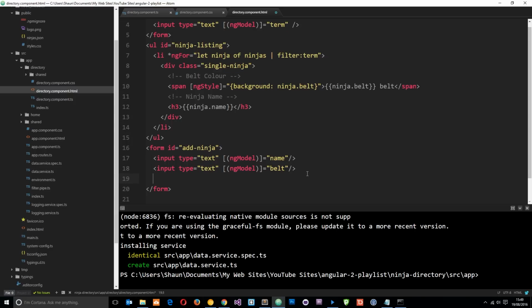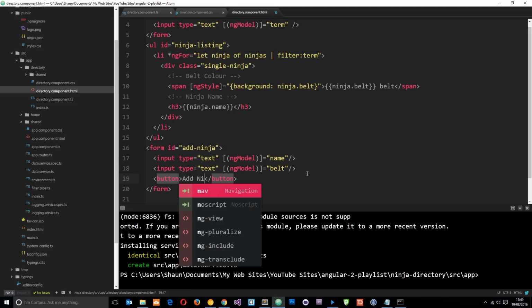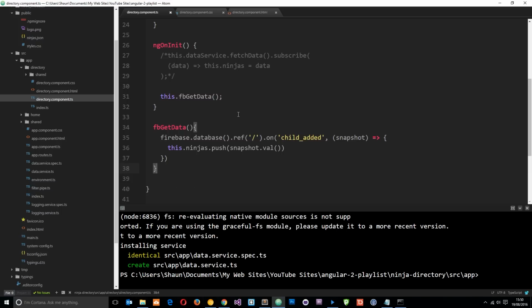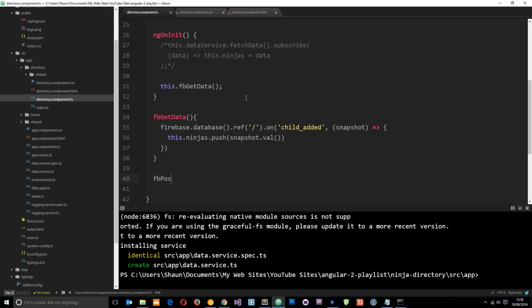Next, I want to add a button which they click to add this new ninja. So I'll say button. And inside this button, we'll add the text, add ninja. And then I'm going to give this a click event, some event binding right here, which we've also seen. So I'm going to set this equal to a function which is going to be defined on our directory component in a minute. And this function is going to be called fbPostData. And it's going to take two things. It's going to take the name and the belt. So I'm going to pass those both through, name and belt. Cool. So if I save this now and head over to our component, we can add this method right here, fbPostData. So let's go down here and call this fbPostData.